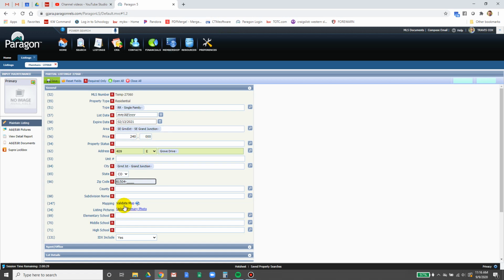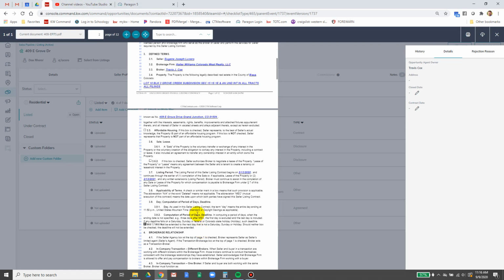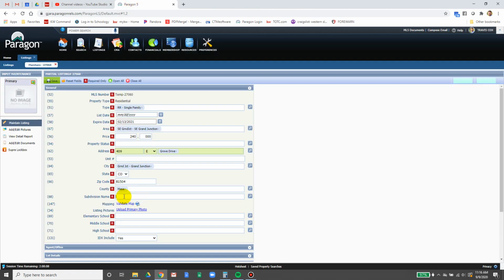This window. Okay, county is Mesa. Subdivision name, that's in the legal description. Don't think you know it just because there was a sign out front, because sometimes there's houses that are past the sign in a different subdivision. So Grove Creek is the subdivision. There we go, Grove Creek.